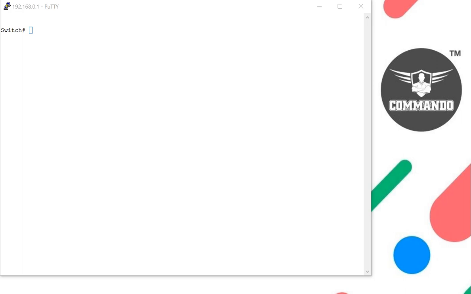So configuring a console port for management, the default console parameters are baud rate is 115200, data bits default is 8, stop bits default is 1, parity setting default is none.